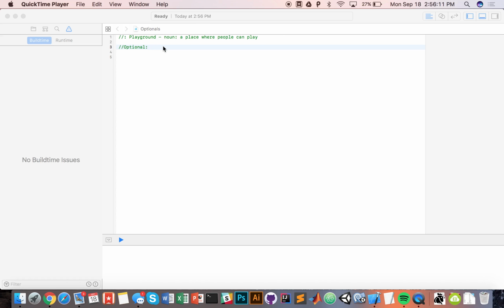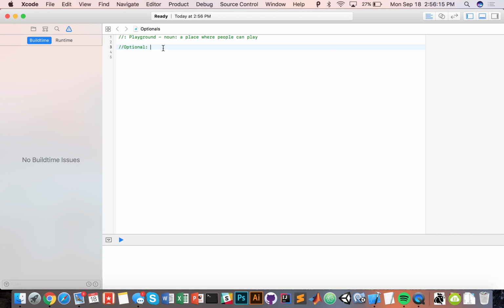Today I'm going to be talking to you about how to use optionals in Swift. So let's first talk about really what is an optional. An optional is a type in Swift where it can contain either a value or no value.